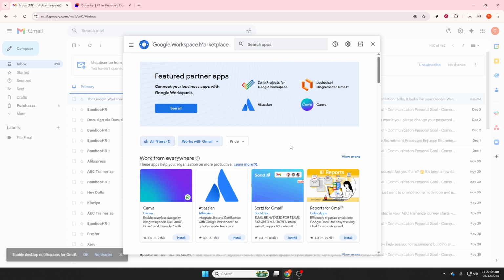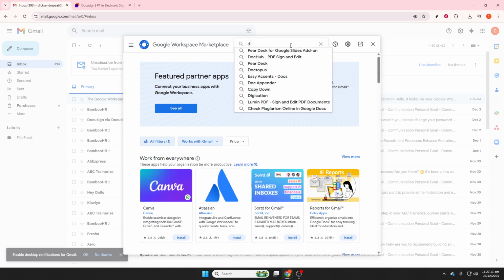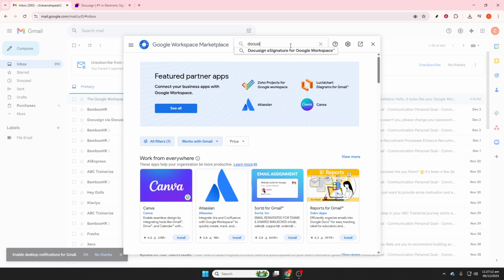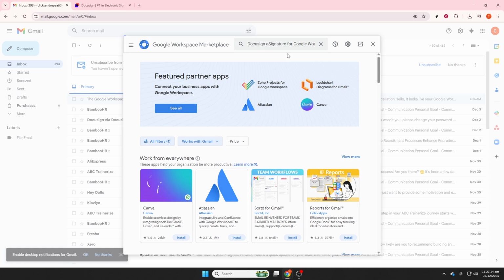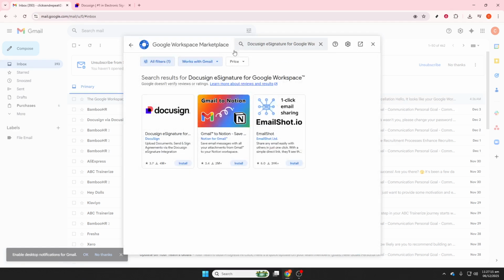In the Marketplace search bar, type DocuSign. From the results, choose DocuSign e-signature for Gmail. This is the official integration that lets you draft, send, and track signature requests directly from your inbox. Open its listing to confirm you're on the right one.